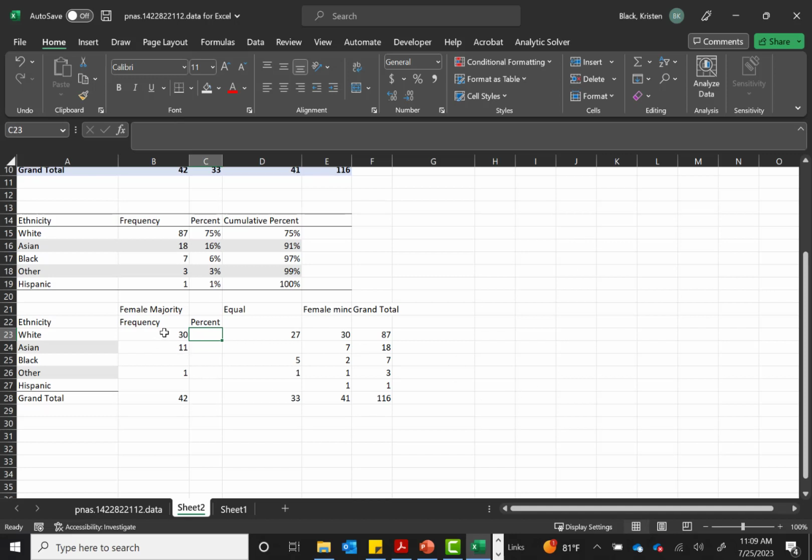For instance, if I want to know within my female majority group what percent were white, I can calculate this the same way as before, equals the frequency count for white divided by the total that were in this female majority group, which was 42. And I can apply that same formula. I can copy it to my other group. I can see that 26% in this sample were Asian, none Black, 2% other, none Hispanic.